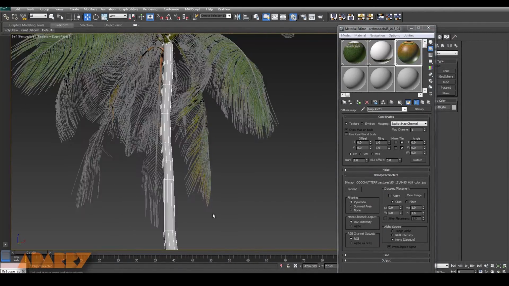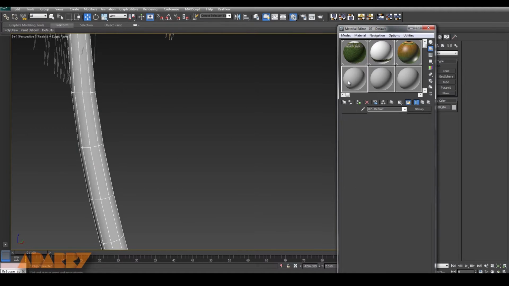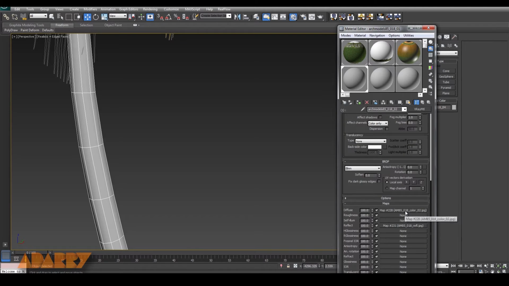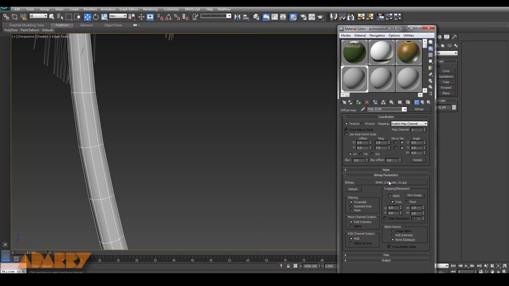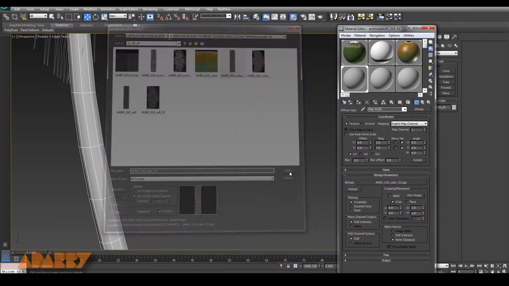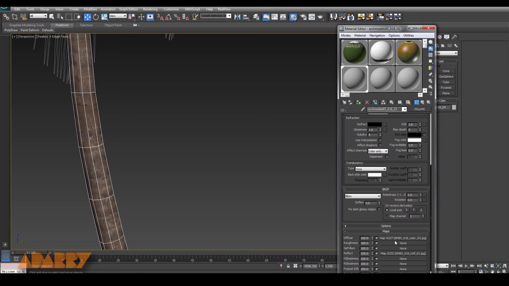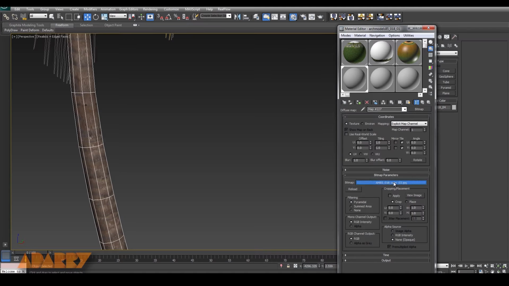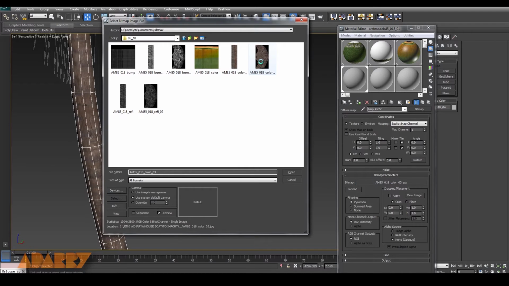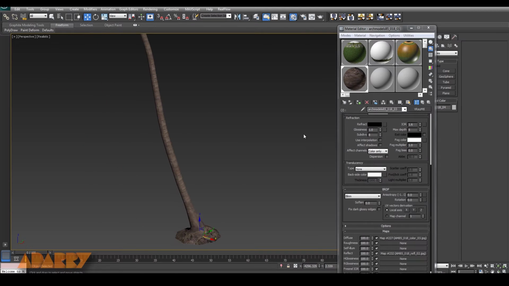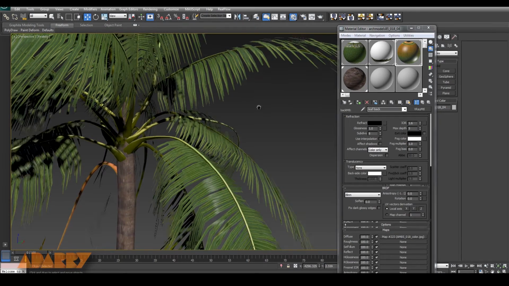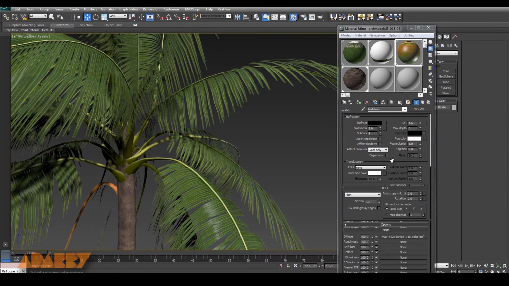Now we can apply the bark texture. Open up a new material and just pick this material. This is sub material. For that, just connect these textures. And come back and connect this one also. Just have a look.